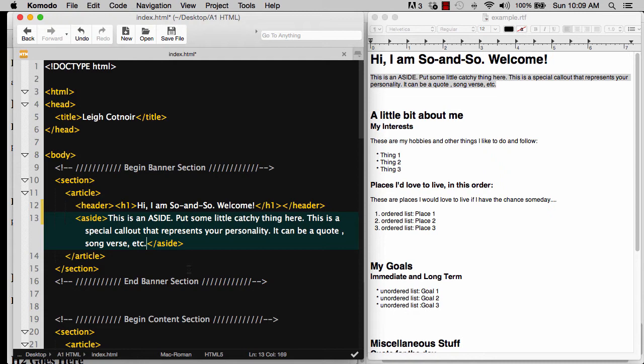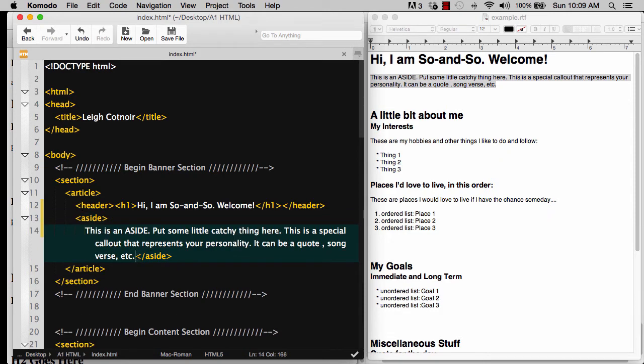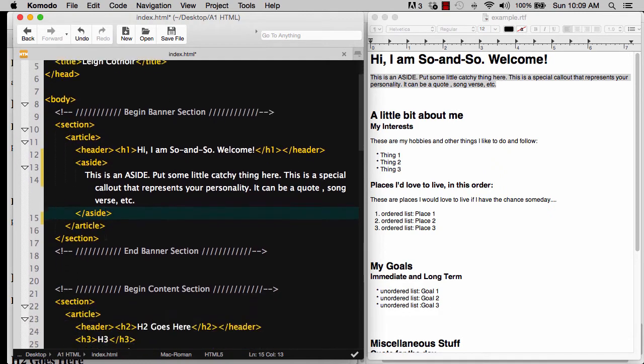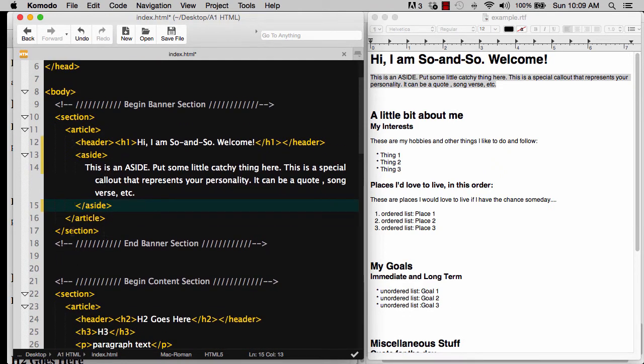And so we can do the aside like that. The other thing that we could do, if you wanted to make it easier to see what's going on, is you could also do the aside like this, if that's easier to see. Okay, so that you can see the structure a little bit better. It's really up to you how you want to do that.